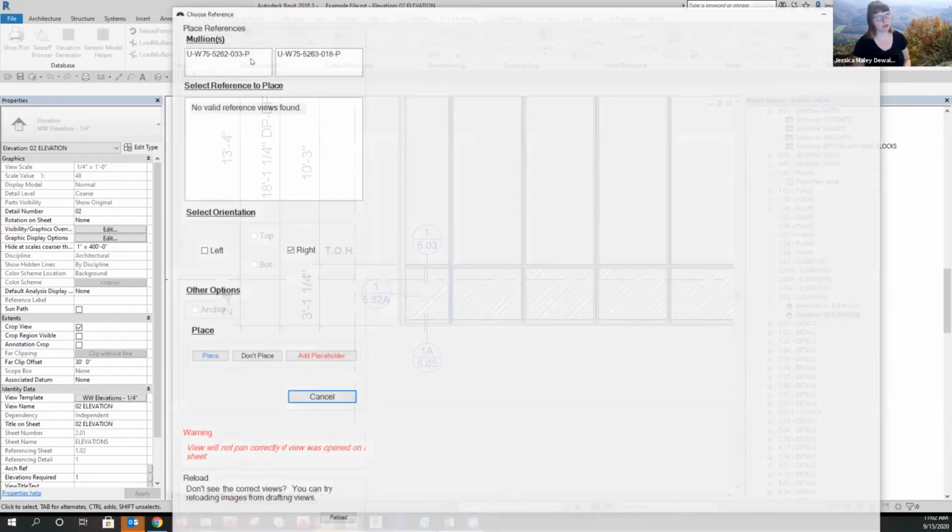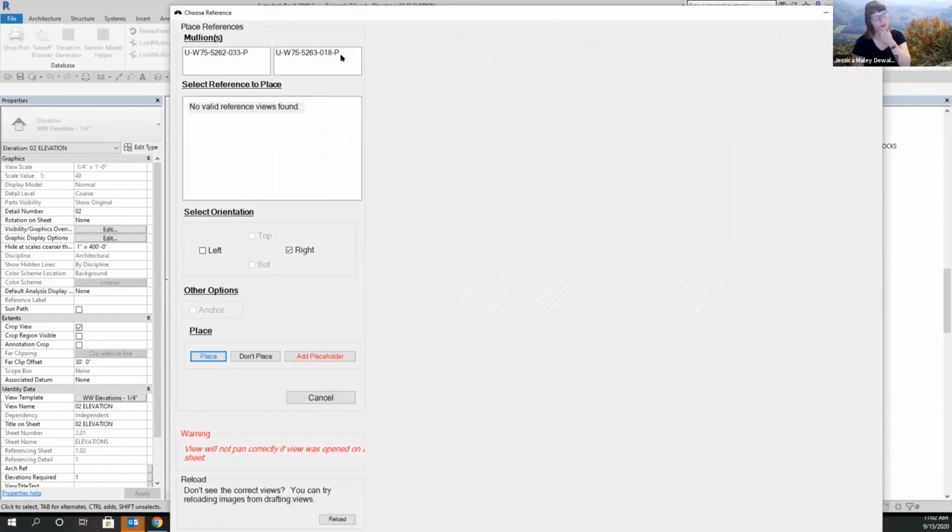So here, for some reason, it's not finding the correct detail, which is kind of weird because we do have that detail in the project. So this would just be a clue that maybe there's some issue with one of the families. What you can do if you have this situation is click this button called Add Placeholder. It's supposed to be red. There's a bug right now where it's not coming in red, but that should be fixed soon.